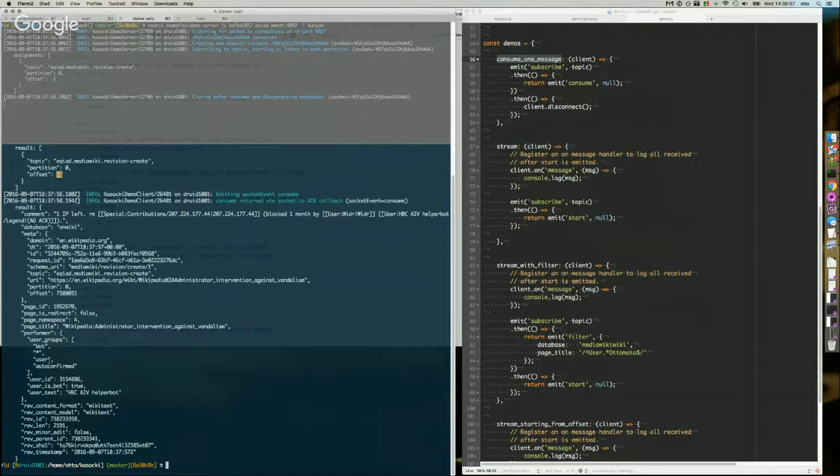And here I get a result. So this is a particular revision that was just made very recently on English Wikipedia. You can see all this stuff. Pretty similar to RC Stream.